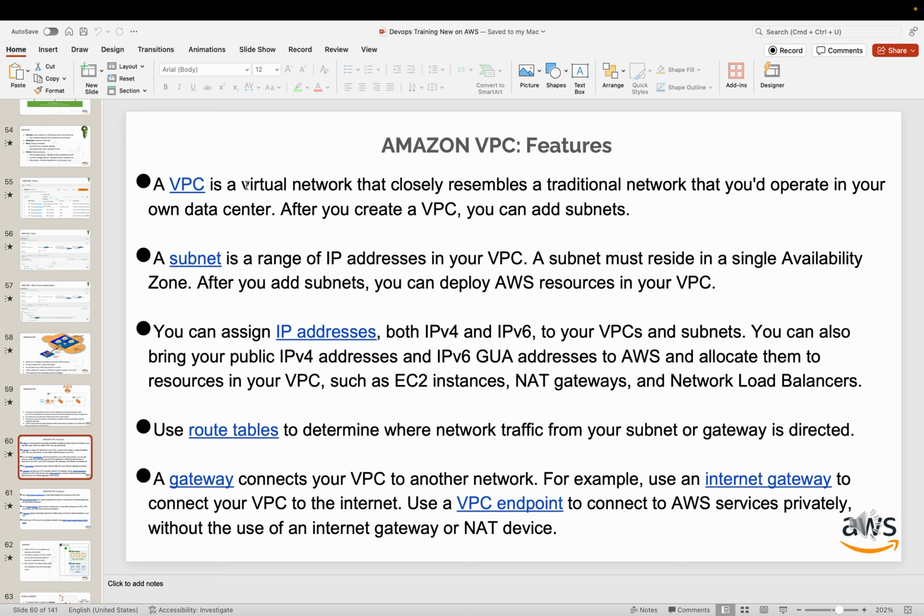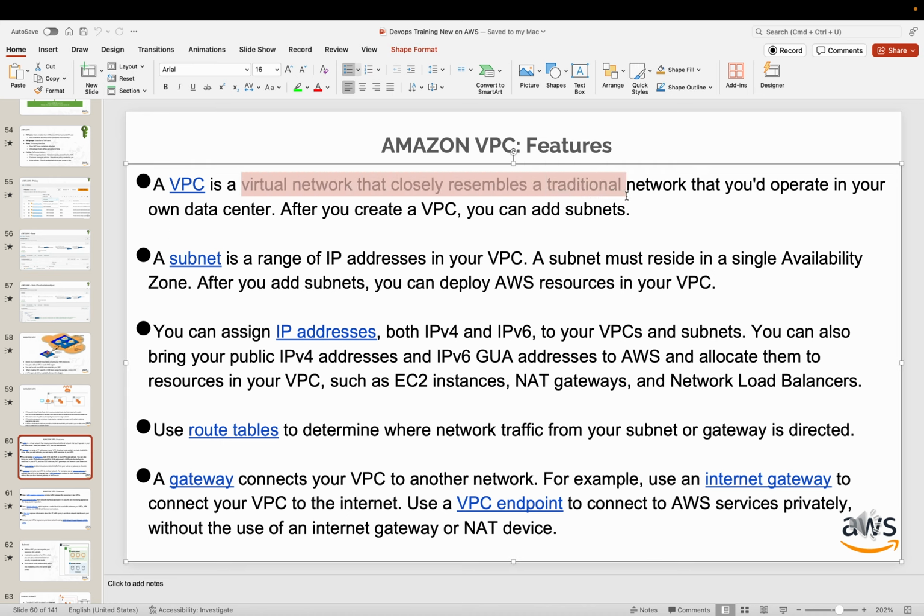So a VPC is a virtual network that closely resembles a traditional network that you would operate in your own data center. If you have your own data center, you will do all the networking, all the wirings, and the maintenance of those wirings in your own data center. While if you create a VPC, you don't have to worry much about this networking configuration. VPC will take care of that, and you just have to play with the console where you will be creating the different subnets and passing the different CIDR.